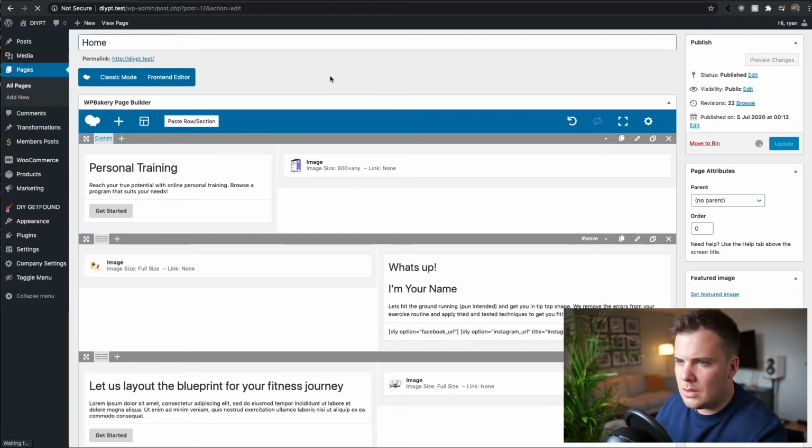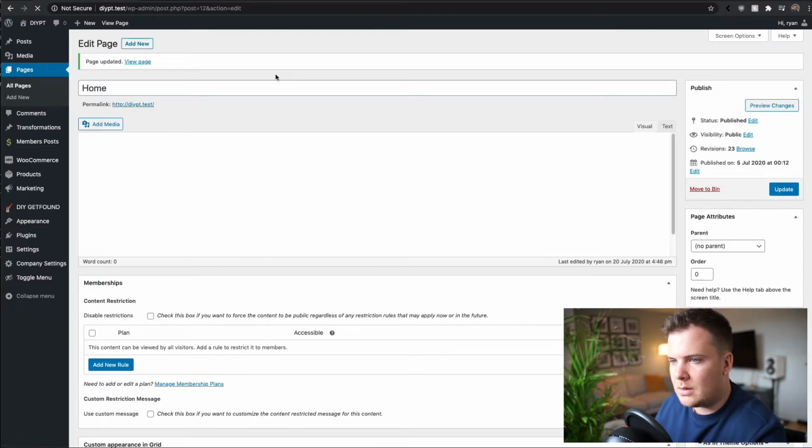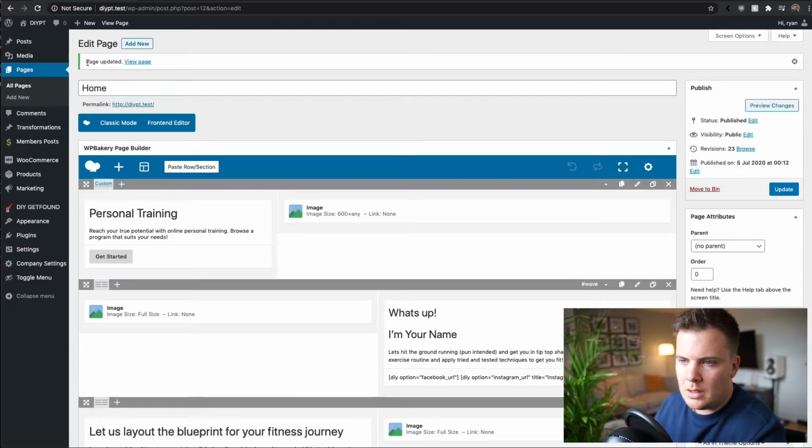Once that updates, we'll go back to the front end of the website and see what that looks like. We can just go here where it says page updated, and then we can view that page.